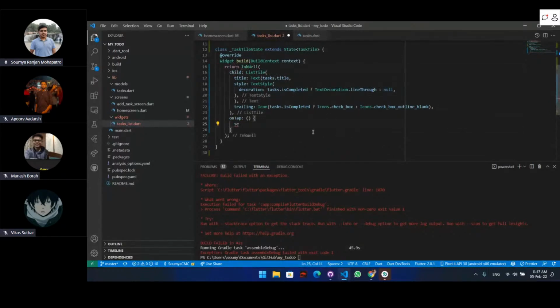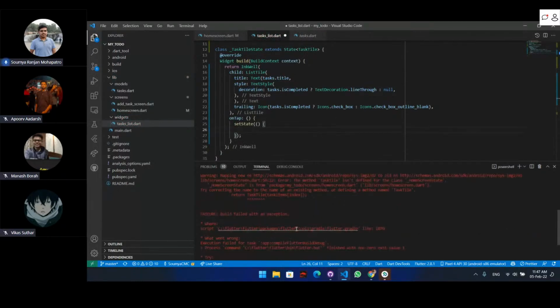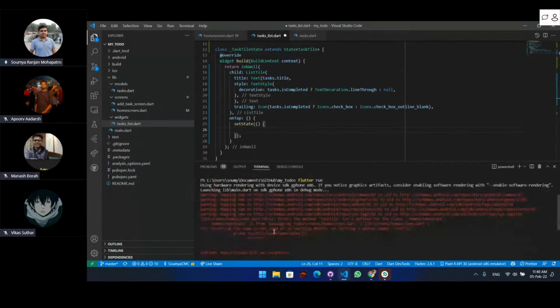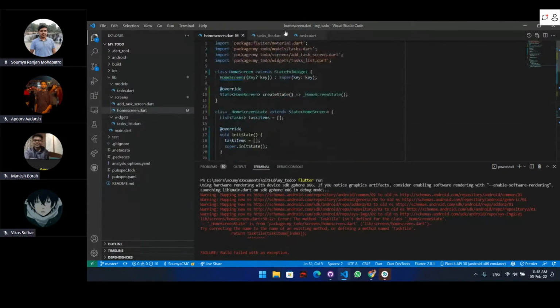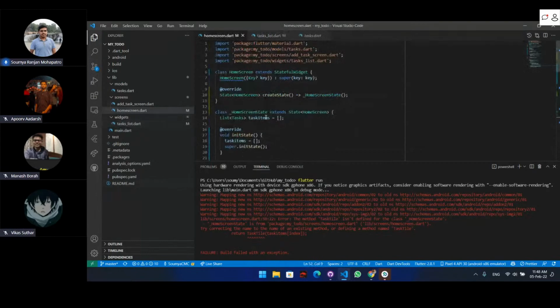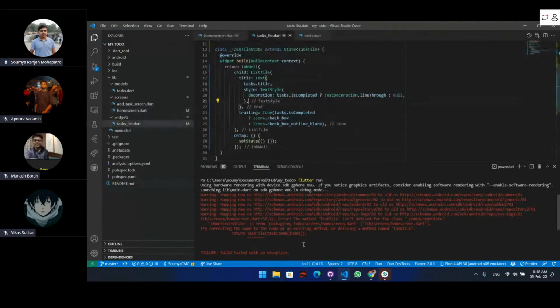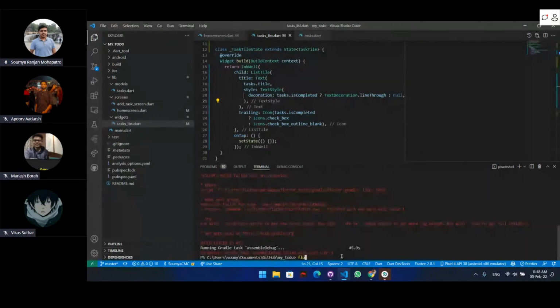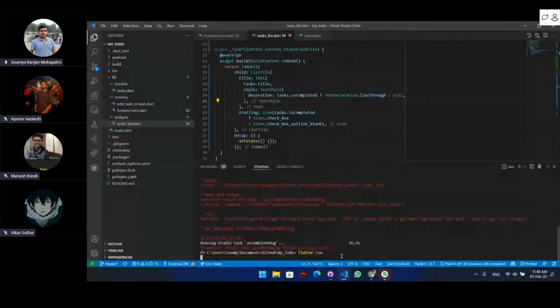Just a second. Let me see what's the issue around here. Okay, so I did not save this, which is why all this issue is being created. All right. Flutter run. It should work.